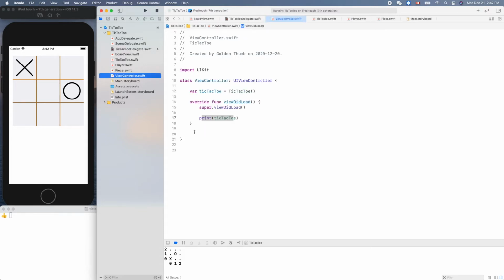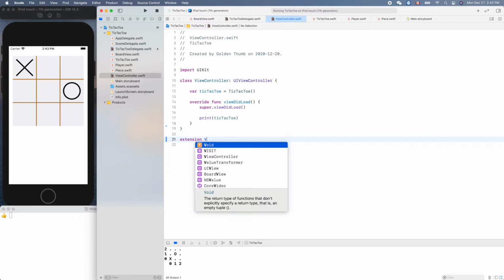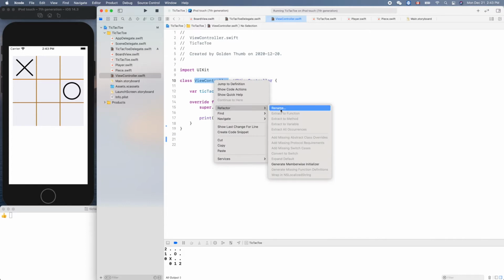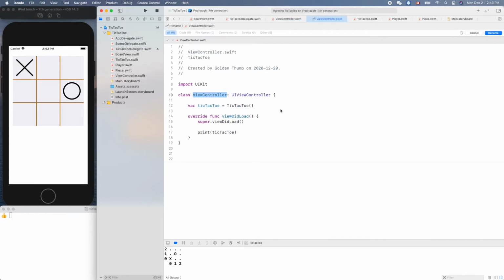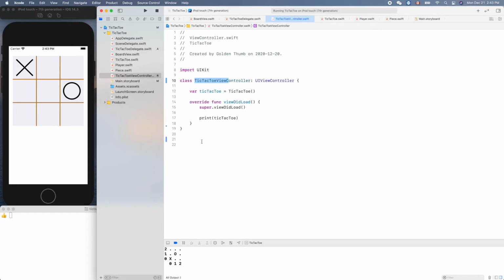So let's create an extension for view controller. Can we rename this guy? Yeah, let's rename this guy to TicTacToe view controller. Okay. TicTacToe view controller. Now let's create the extension.